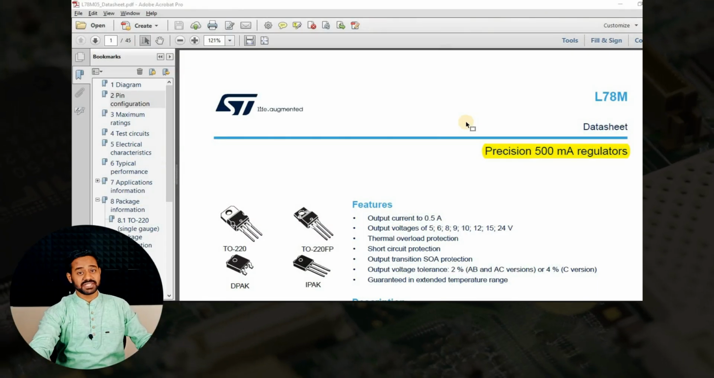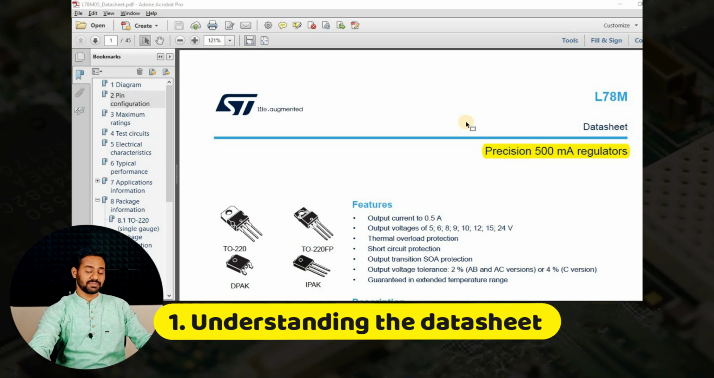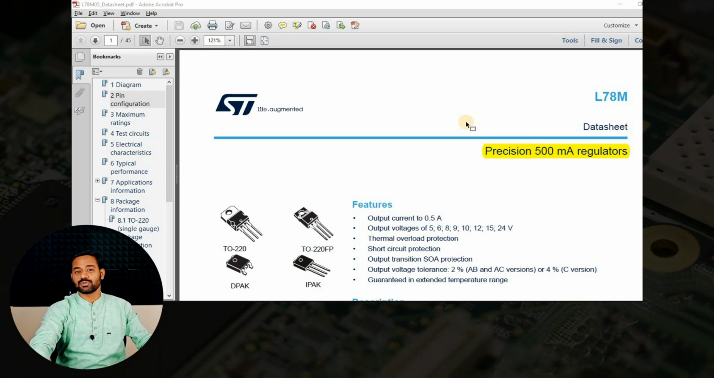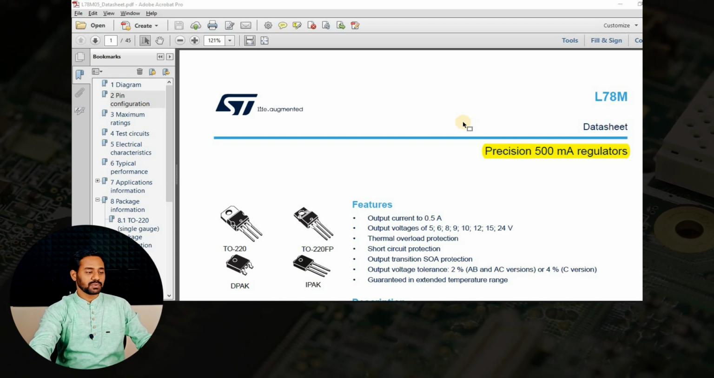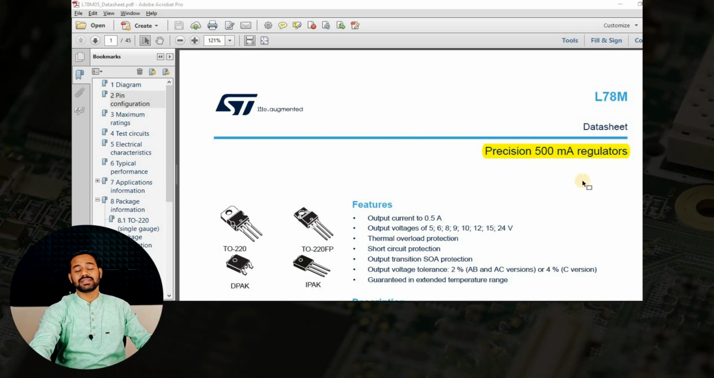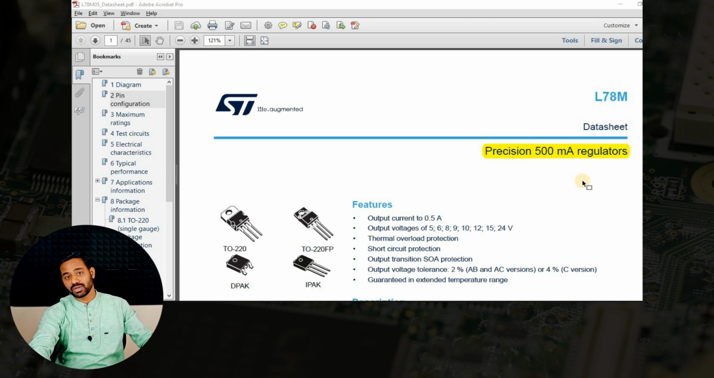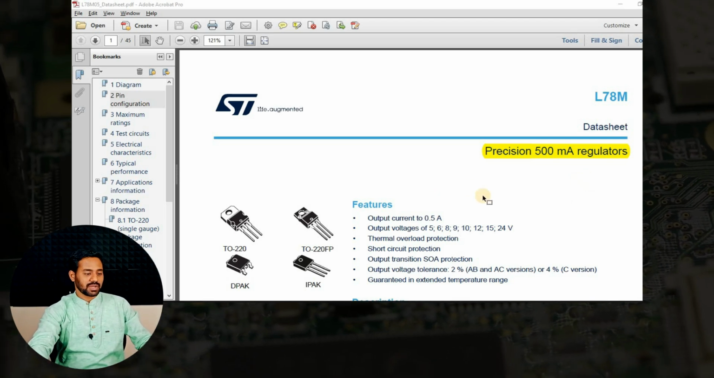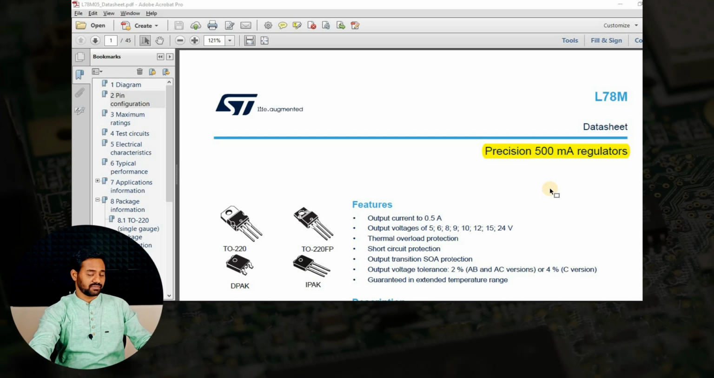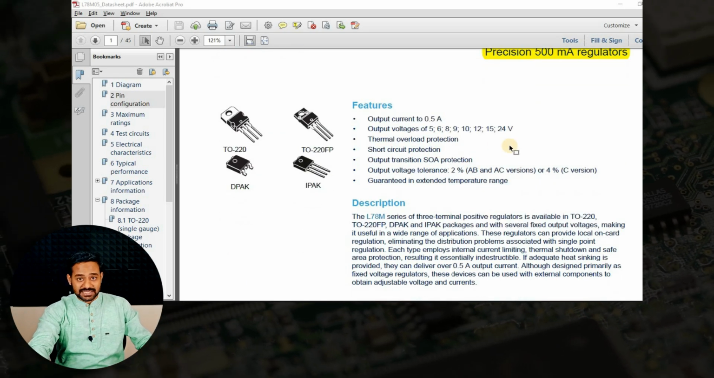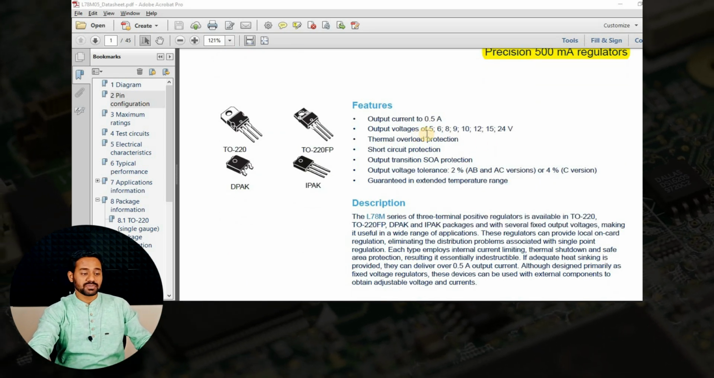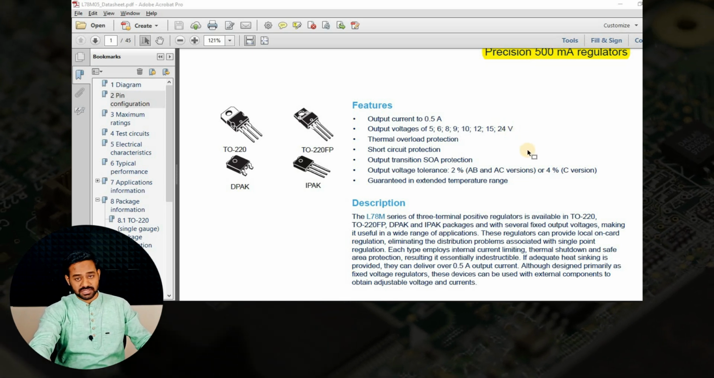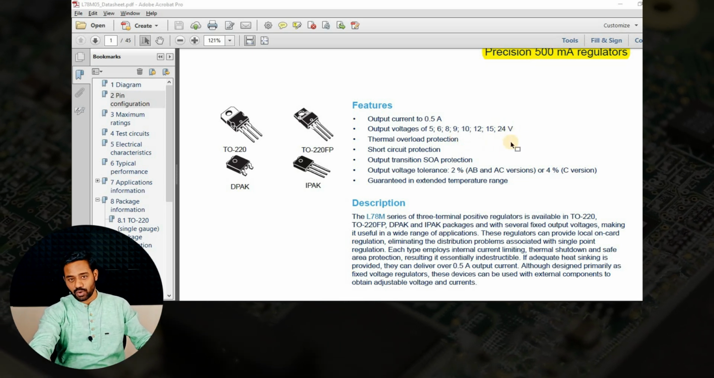Here we have a datasheet from ST Microelectronics, a leading company in microcontrollers, very popular in industrial automation, called STM32. This particular company has a datasheet for the 78 series of linear voltage regulators. That's why we have this particular datasheet in front of us. This IC, the 7805, also comes in different voltage versions such as 7806, 7808, 7809 and so on.